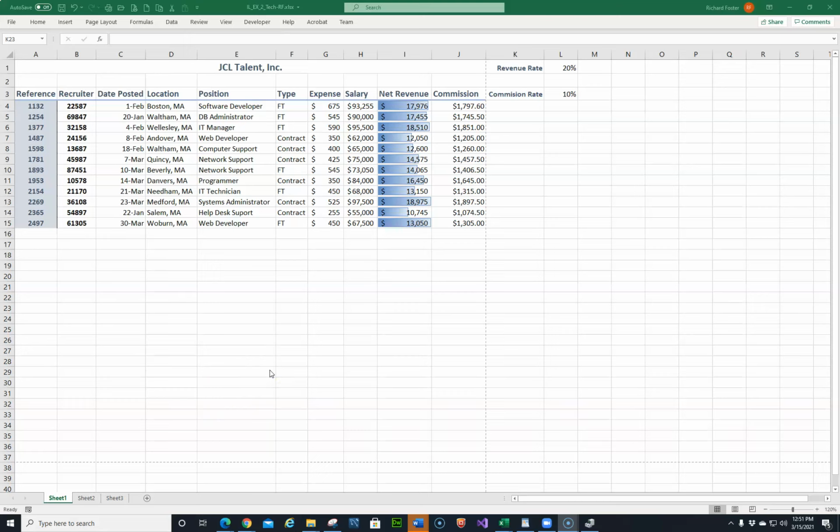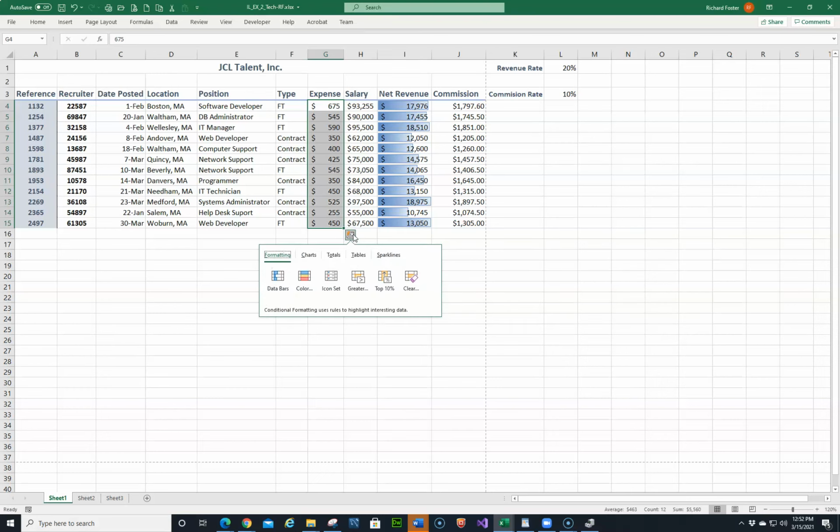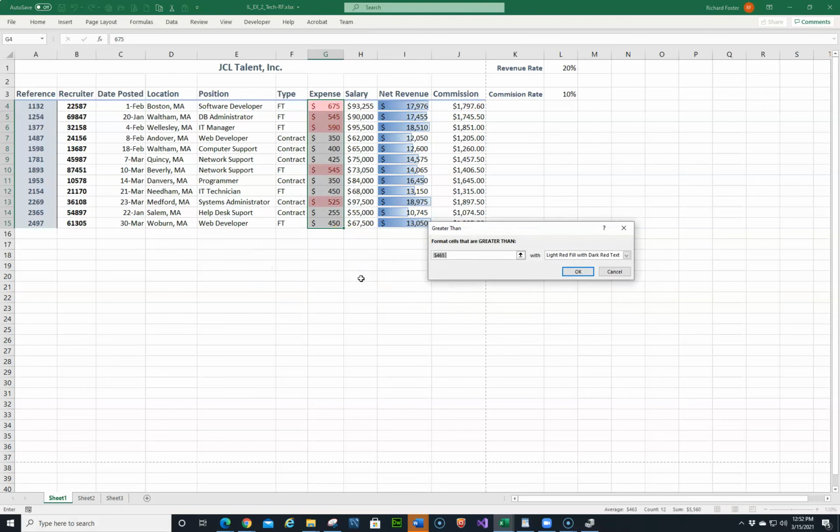So I'm selecting the range G4 to G15. So let's select G4 to G15. And we're going to use the greater than button on the analysis form, which is right here. We're going to click greater than, and it wants us to type in 500. So anything that is greater than 500 will now have a light red fill and dark red text. Click on OK. That was number 3.